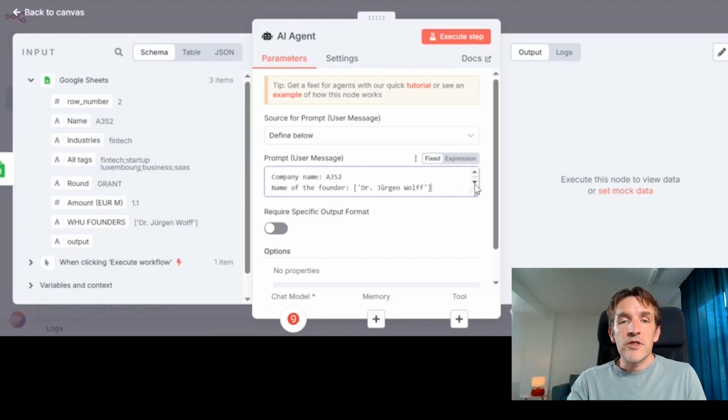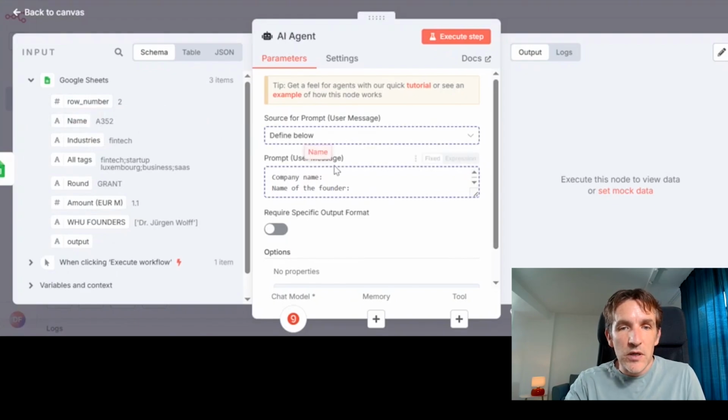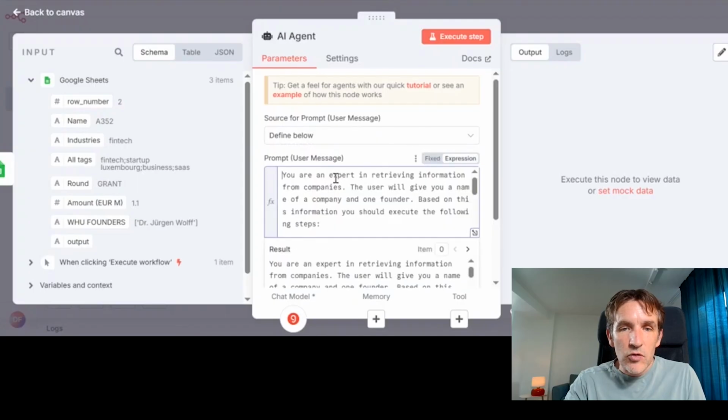But now, of course, instead of doing it for one specific company, I want to do that for every company in my database. And what I now simply need to do is, you see here on the left-hand side, we see the output from the prior step. So in the prior step, we have read information from Google Sheets, and here we get the output. And so company name is actually here. So now I can just drag this part to this place, company name.